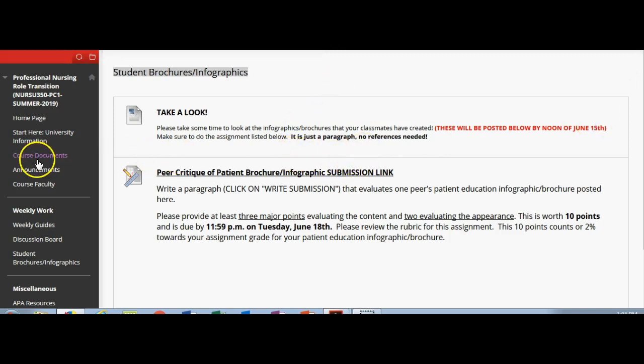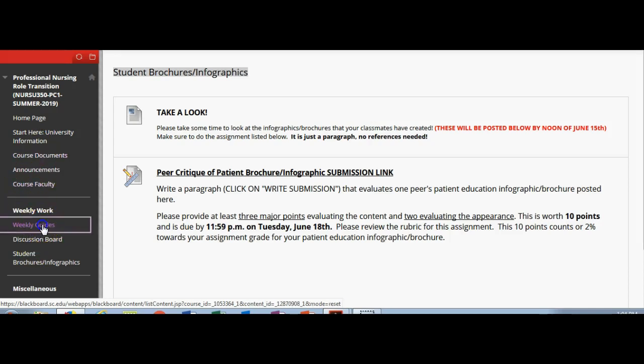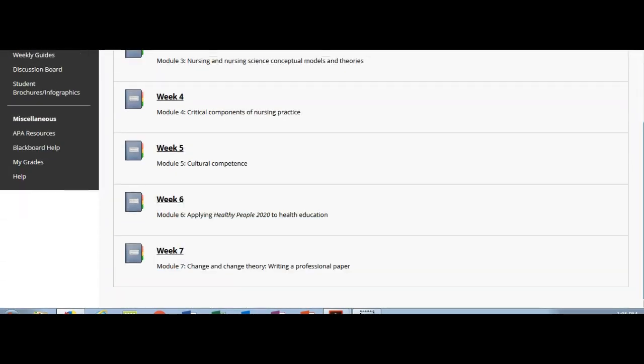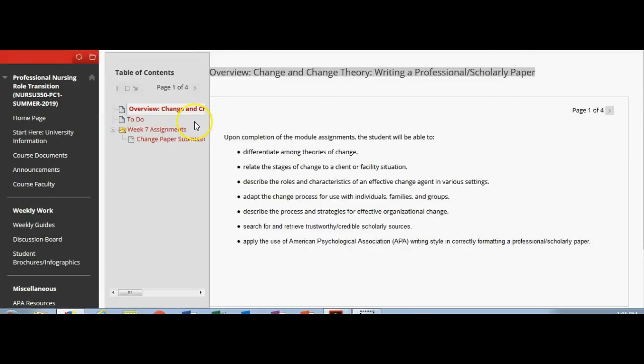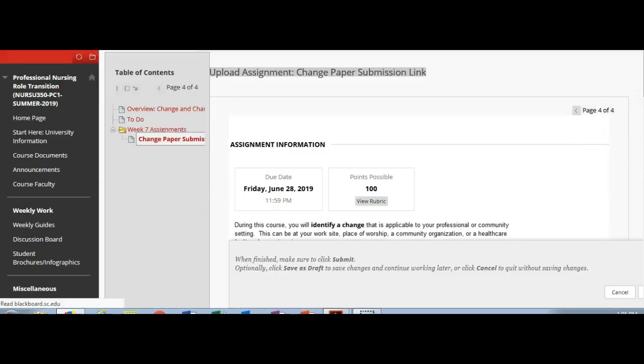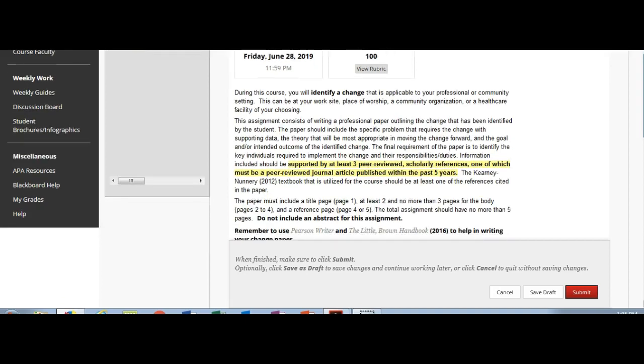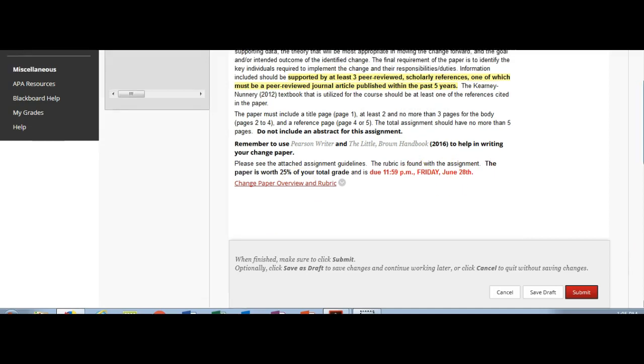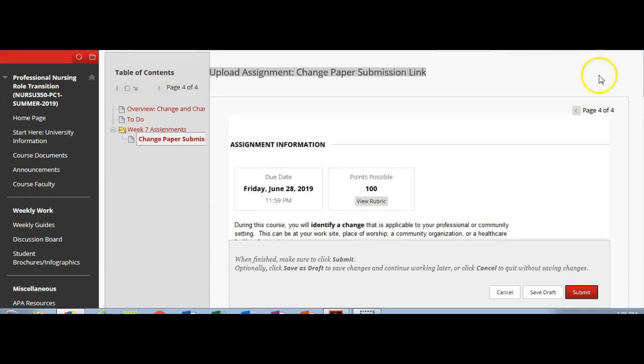But I want to show you where you can find an embedded rubric. So let's go to one of the weeks. So let's look at this weekly guide. Let's look at the last week, because I believe there's one there. So you have rubrics here that are embedded like that. So you can find them and just click on the links.